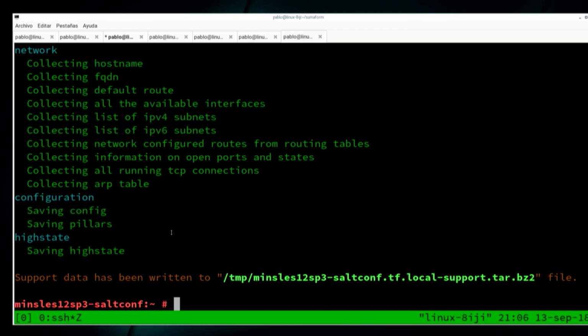We have a new tool now that is really easy to run, and it will create a tarball that you can just send together with the bug report or with the issue that you have, and it will help a lot at the time of troubleshooting.